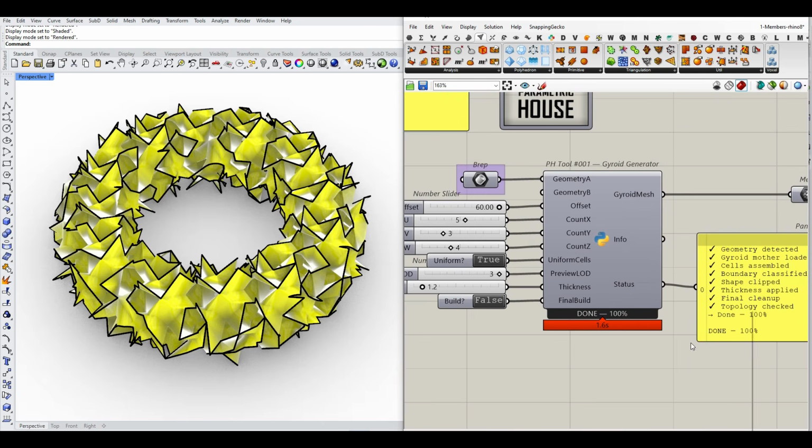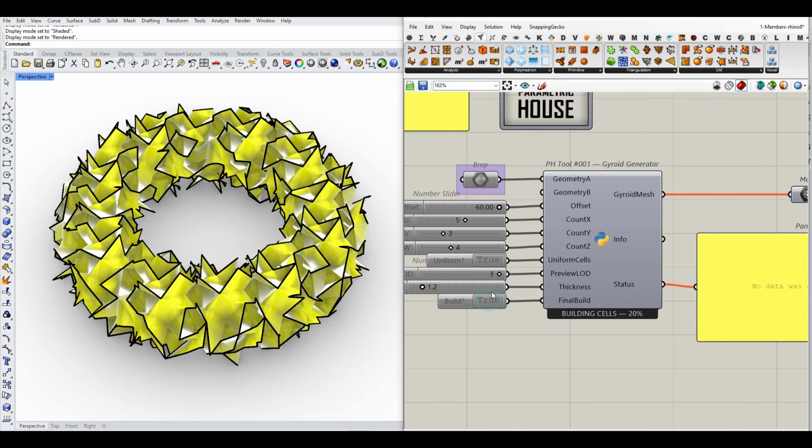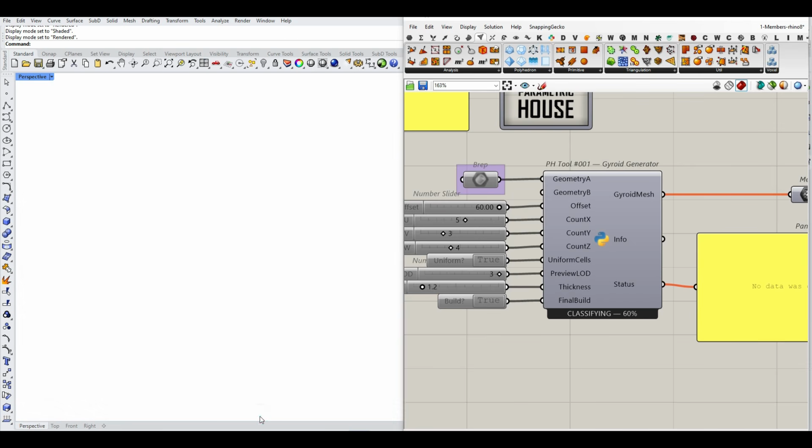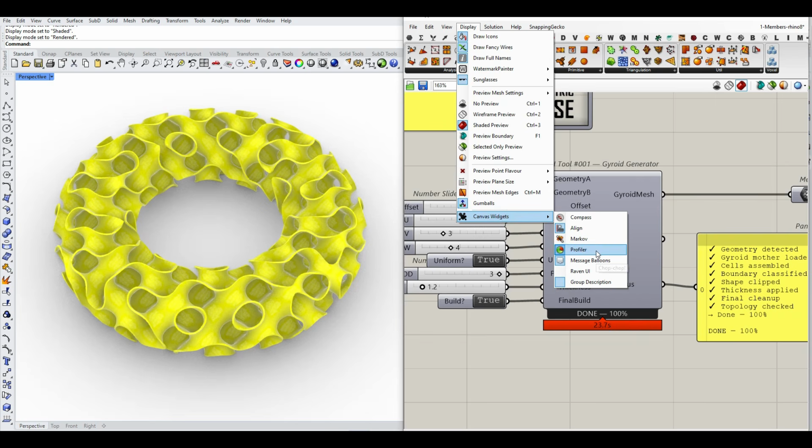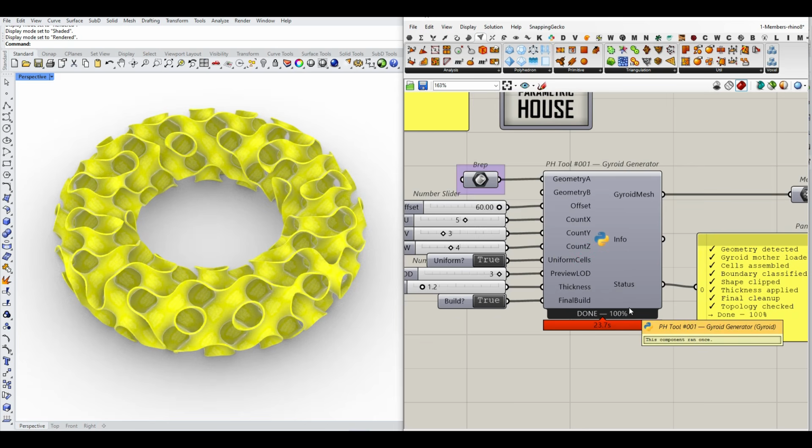The good thing about this tool is that when you put the build to true, it's going to automatically disable the inputs, run here, and you can see the percentage of the running of the tool. And after finishing this, it's going to show you the final results. Okay, done, 100%. This is the time. You can see this time from display, canvas widget, and profiler, which is going to show you how much time it consumed to get the final results.